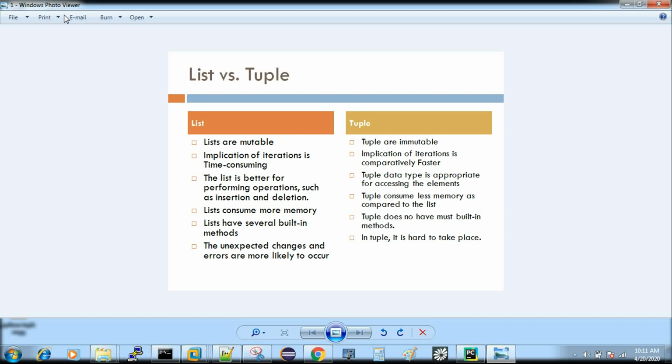And then if you take memory wise, a list consumes more memory because of the iterations and the processing you do; a list is heavy, so the memory consumption will be high. Whereas with respect to tuples, again the immutability plays an important role here, so the memory consumption will be very low.